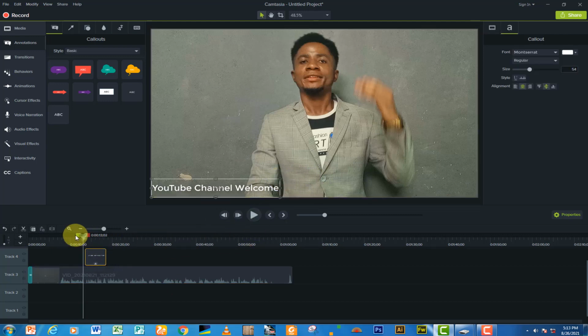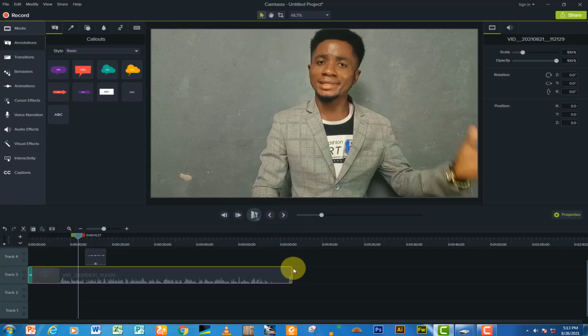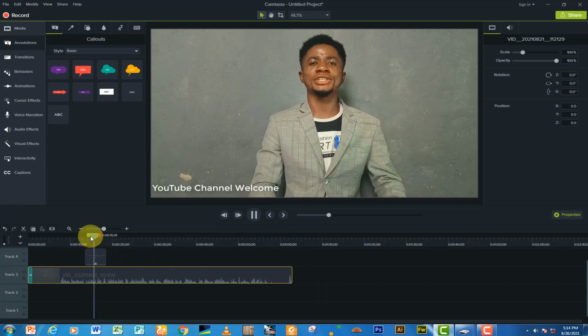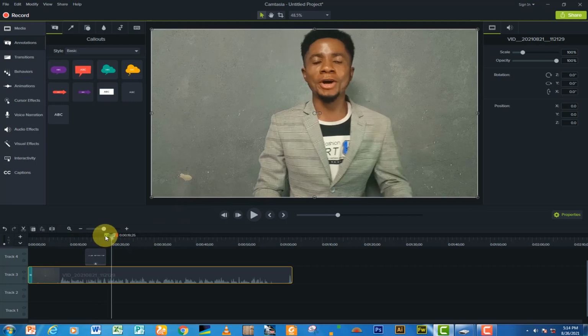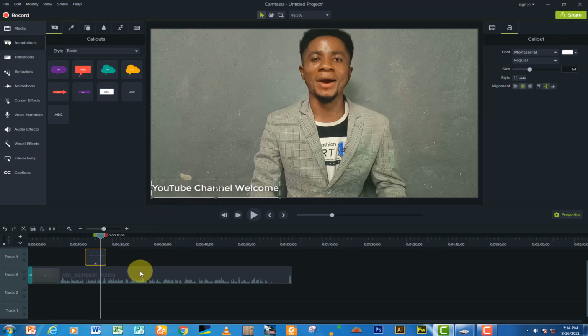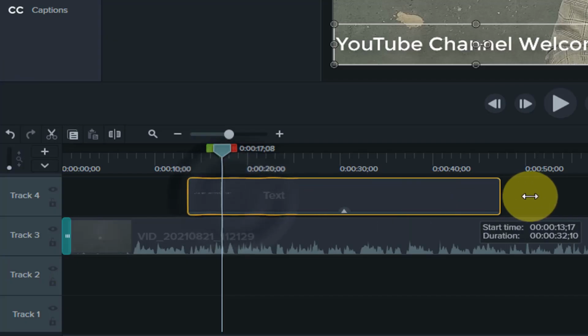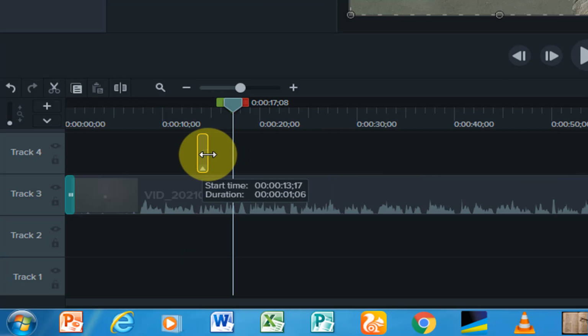So when my video is playing, when it reaches there, it's going to show YouTube channel welcome. You see it's playing. It appears now. Now you can determine how long it stays there. The longer you want it to stay there, you have to drag this timeline and increase it. The shorter you want it to stay on the screen, you can literally reduce it a little bit. Let me reduce this to this level.